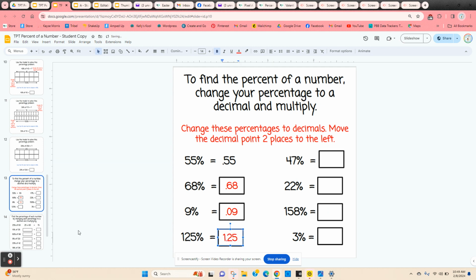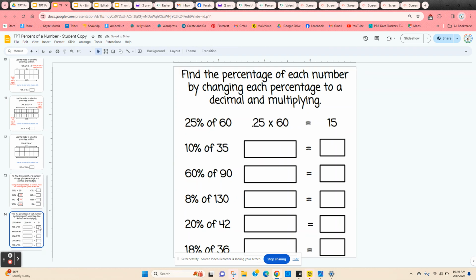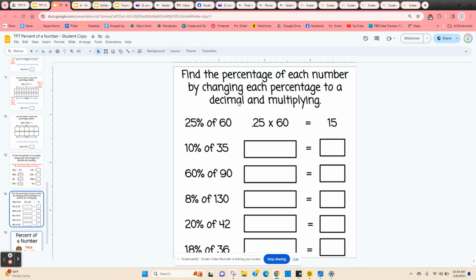And finish that. And then when they get down to the final slide, they're going to find the percent of a number, and it gives an example in the top row. So we're going to change that percentage to a decimal and multiply. So if we change 10% to a decimal and then multiply, they can use calculators if you like in order to calculate the answer.